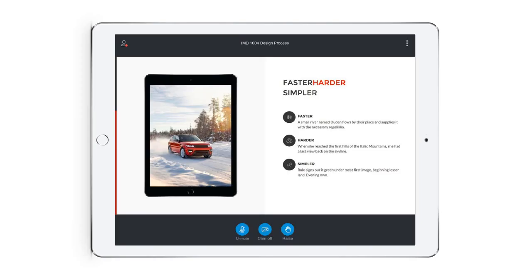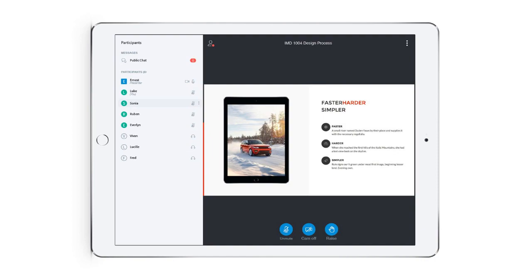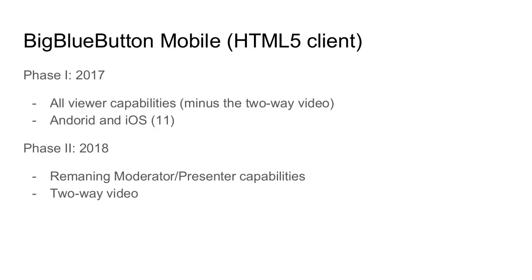Here's what it looks like on, say, a tablet landscape. And there's a users list. So lots more screenshots coming up in the other presentations.